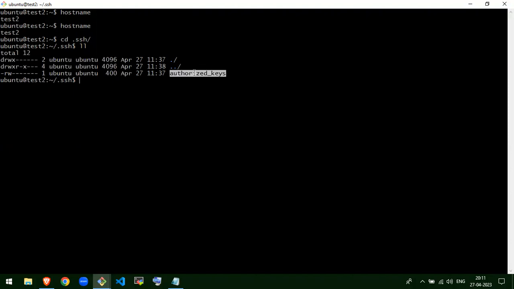This authorized keys file is very important, and its name should be authorized_keys only. Whenever you want to connect to any virtual machine, we need to put our public key there. So the public key content you need to put inside this file only. Within this file, you can keep n number of public keys.